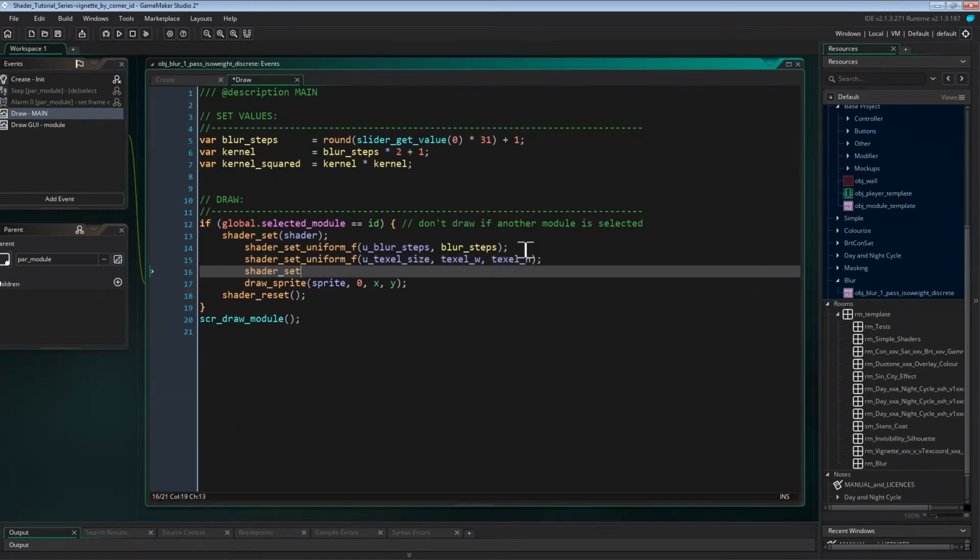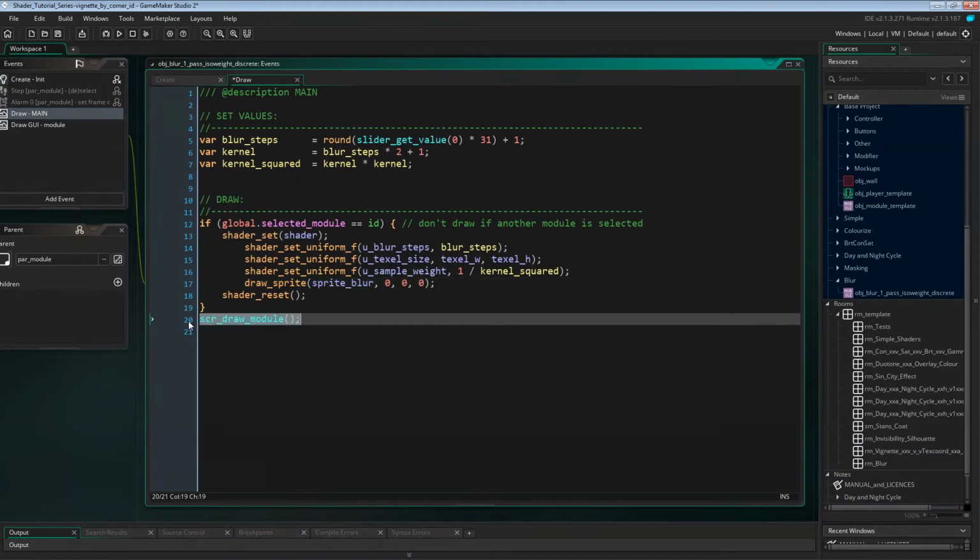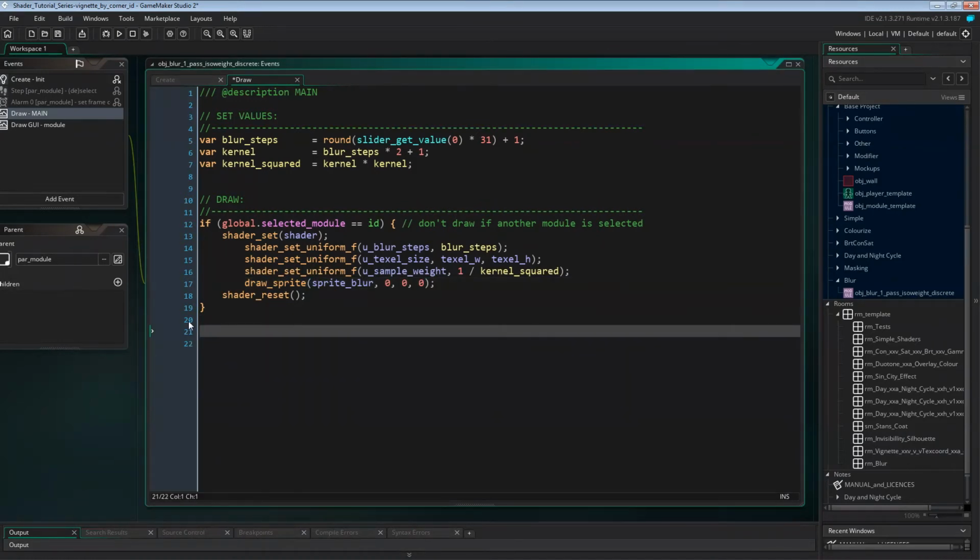And as I showed in the introduction of this video, sample weight for the first shader version is just 1 over all samples in the kernel, so 1 over kernel squared. To draw the image, I'll just draw the sprite to 0, 0. The sprite I'm using is of the same size as the view and its origin is at 0, 0, so this will cover the whole view. And we can remove the script draw module here because we're calling that in draw GUI event already.